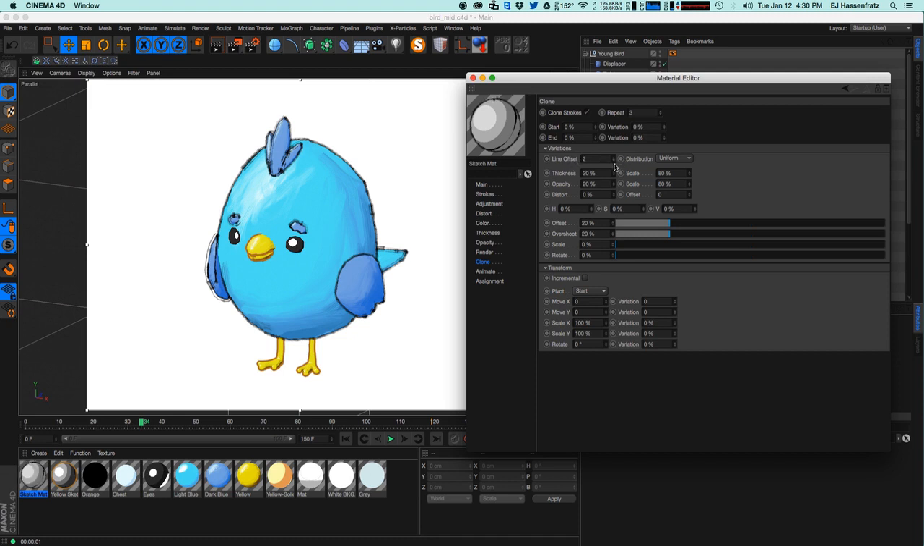The major thing you want to watch out for is this line offset. This tells you how far these clones are offset, and these are the thickness options. So this controls how much random variation there is to the thickness. You can increase this, and this scale actually controls the overall thickness of all your clones. So you can increase the thickness of all your clones by increasing the scale.